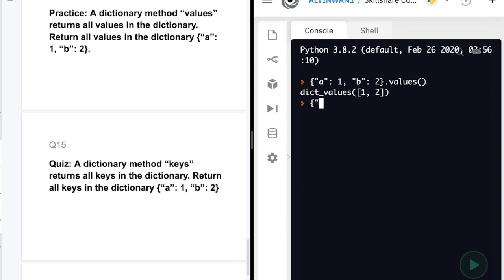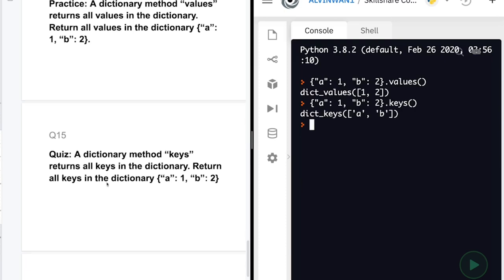And here's now the solution. We're going to have A1, B2 dot keys. Hit enter, and there we go.